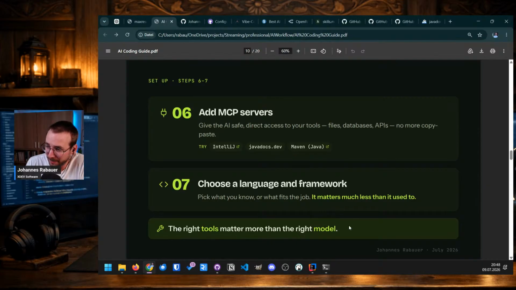Yeah, right tools matter more than the right model. I would say that.